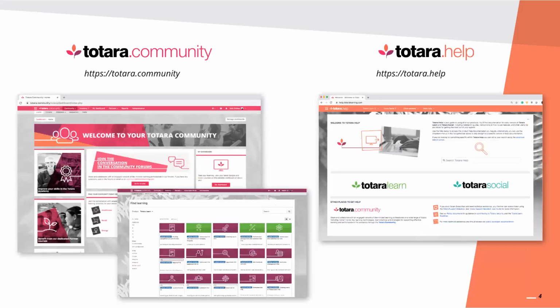Okay, so here we can see we've got the Totara Community site, which includes the Totara Academy, with all our training courses, and the Totara Help site. And you can see the two URLs for those sites at the top here as well.